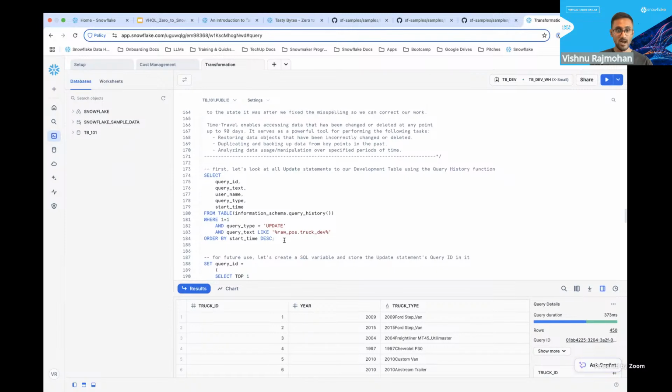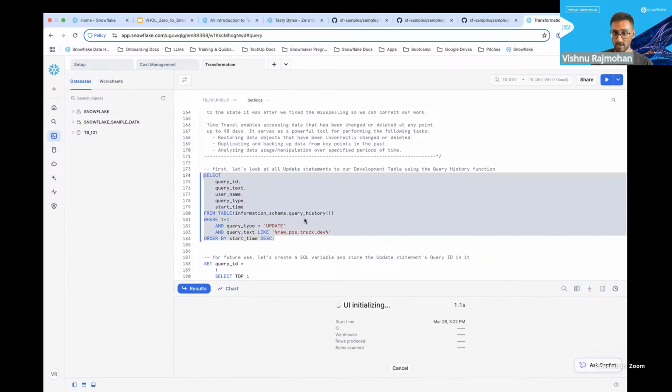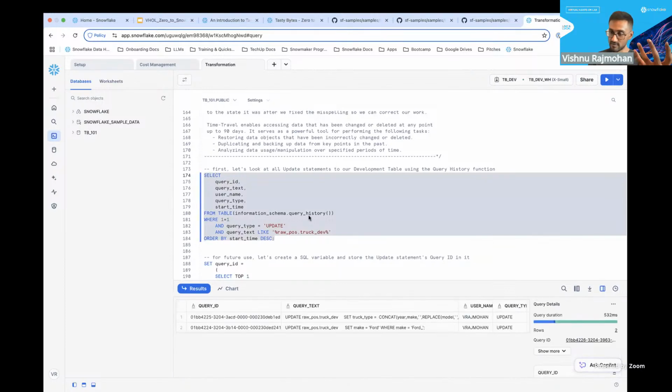So I'm going to run query that starts line 174. That will help me get the query ID. And that's the power of using query history or all of the logs that are held within Snowflake. So what I'm trying to do here is I'm trying to get the query ID of the query that we executed just now, the most recent query ID. And I'm going to be using that to go back to a version of the table that existed before we ran this particular query. And we're going to be using the query ID identifier to help us do that.